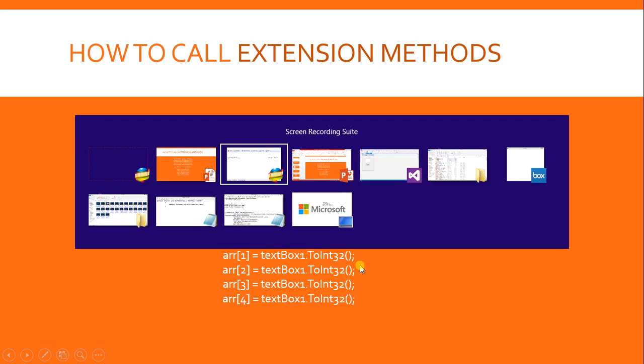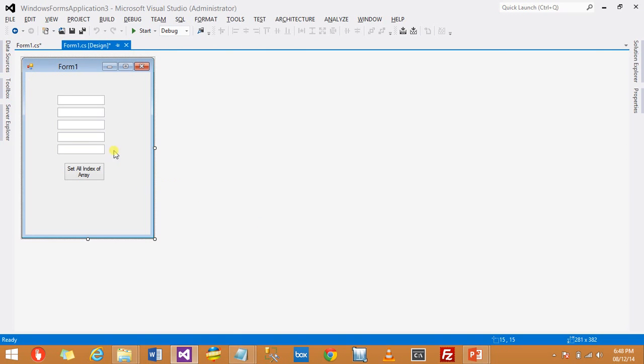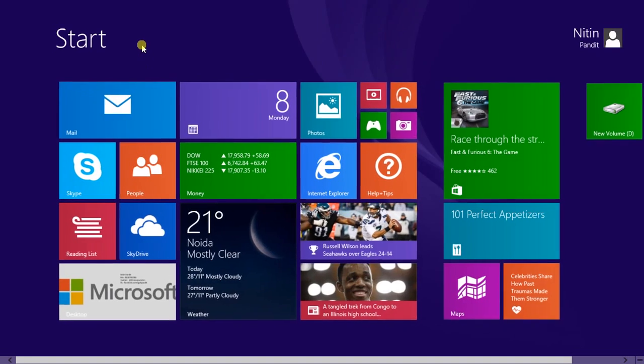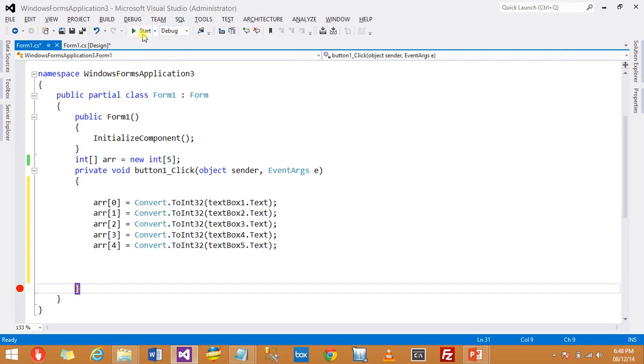So let's have an example. Suppose I have this number of text boxes, and we have a button by which we have to set all the information from the text boxes. So n number of times we have to convert the value. Like, I'm going to debug my program.